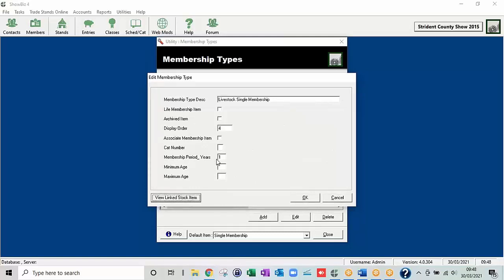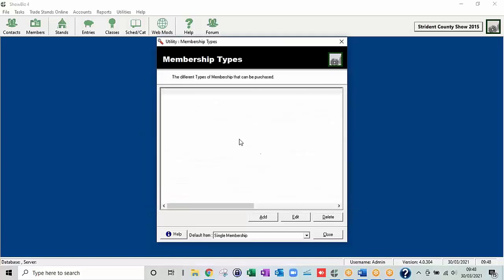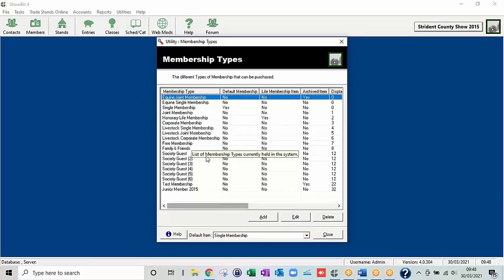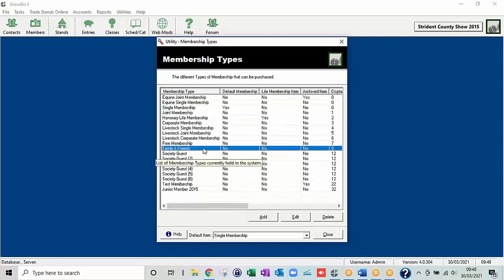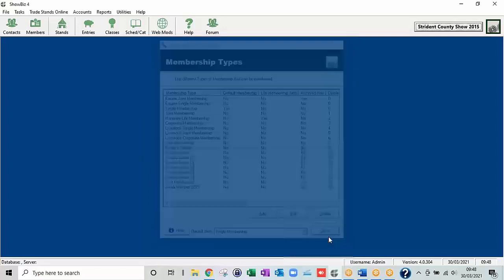You can see that this one is a period of 1 year. You can set it out for as many years or as few as you want to, and then for child ones, you can have a minimum and a maximum age, and then the contact record will need to have a date of birth on it to be able to buy it, if there are age-related products. So you can see all those in there. You can set up as many or as few. You can see the display order, whether they're archived or not. You can edit them and you can delete them within there.